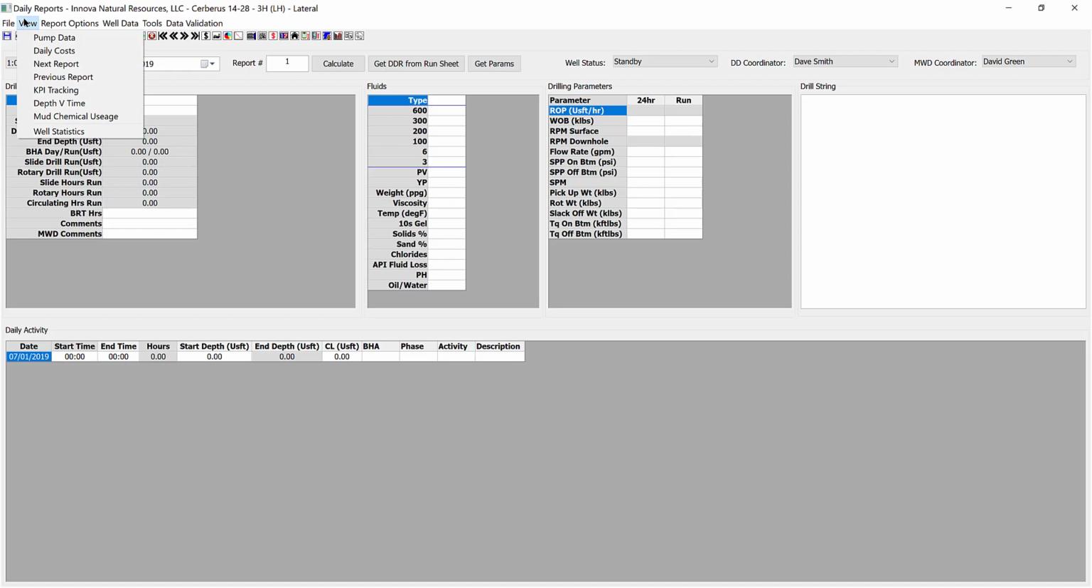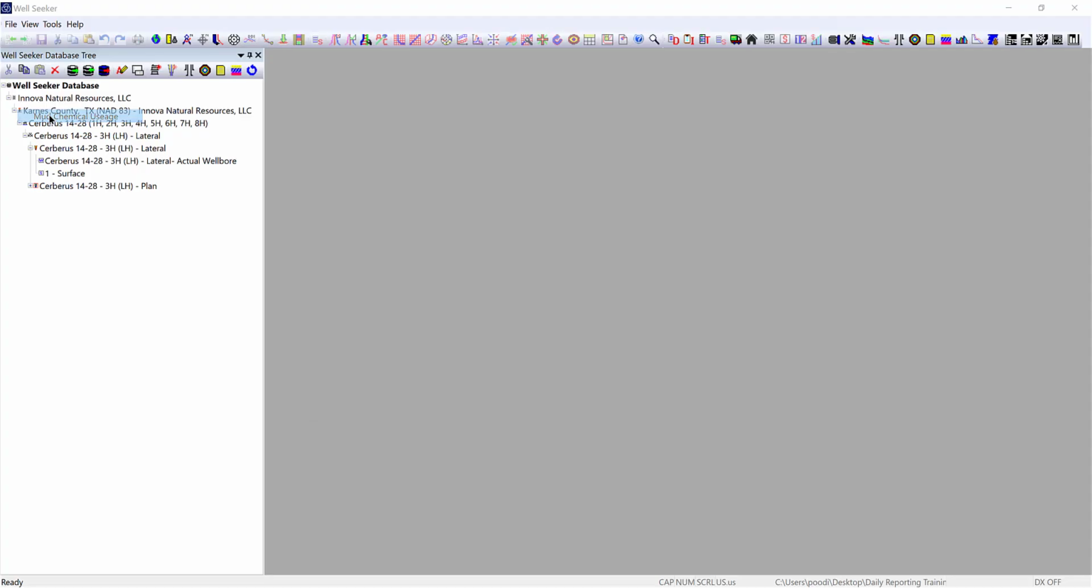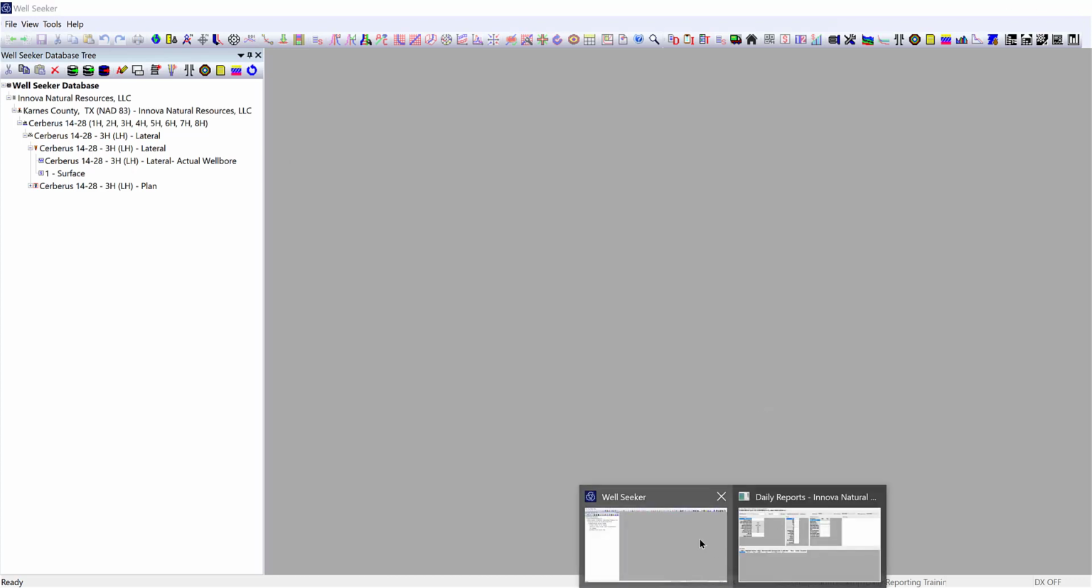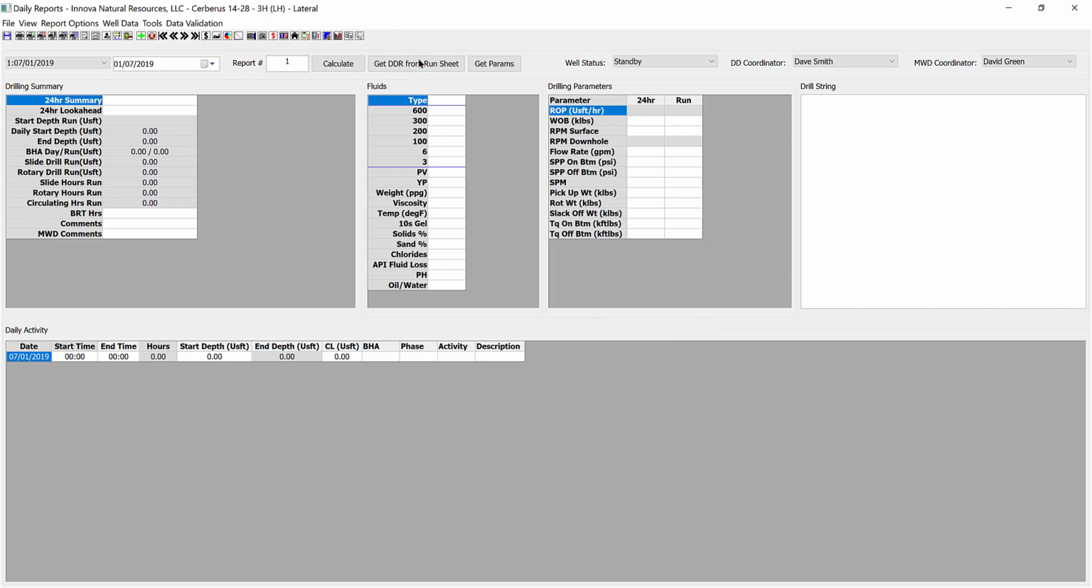mud chemical usage on a day-by-day basis, this will then either add if you've received a quantity on that day, or subtract from your inventory based upon a product type if you've used any mud chemicals on that particular day. And that's all tracked in the background, and that information is logged on the company man's report available within the daily reporting section. Again, majority of people not interested, but to operators or mud companies, a useful little tool.